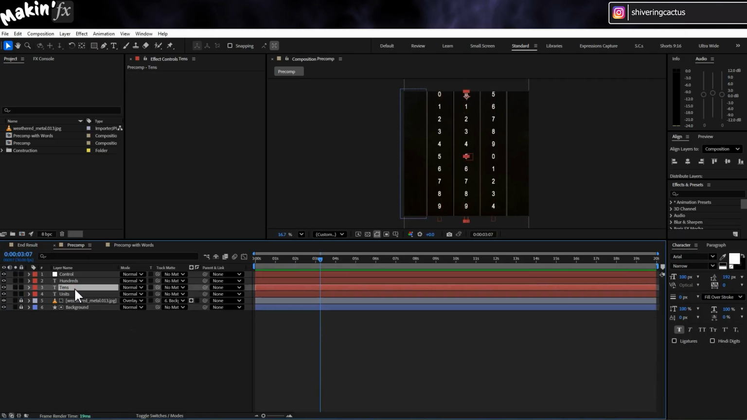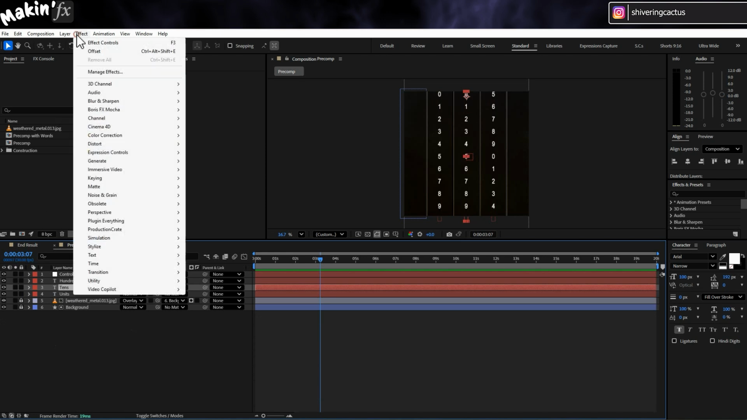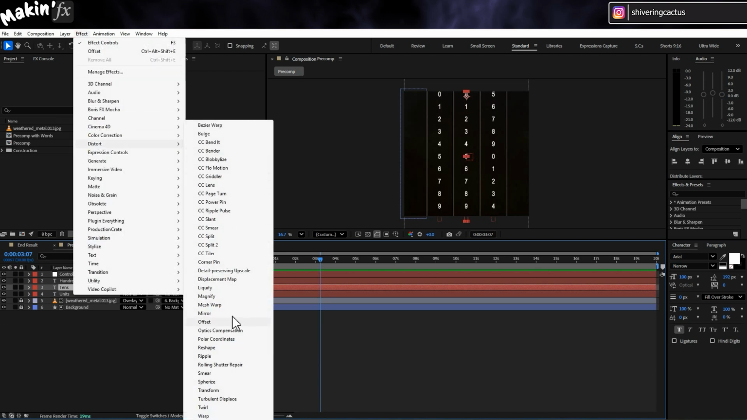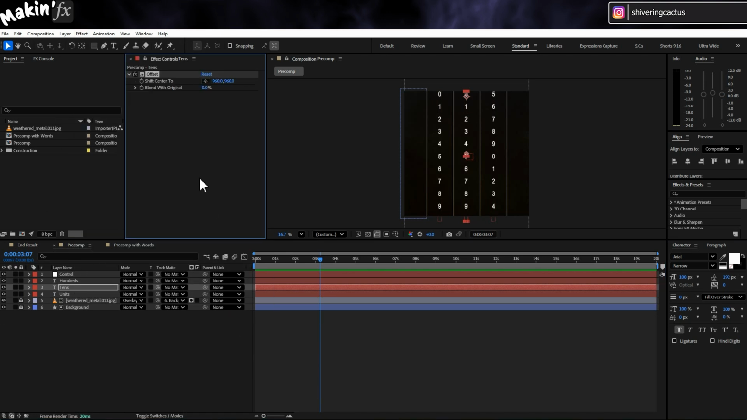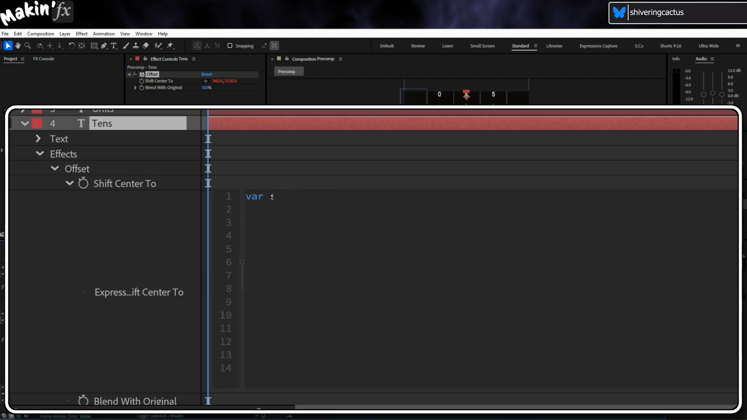The tens column is a little more complicated. And let's add the offset effect again. Set the shift center to 1920, and then open the expressions area. Var slider equals, and pick whip the distance slider, divided by 10 semicolon. Var my digit equals math.floor brackets slider, close bracket semicolon.